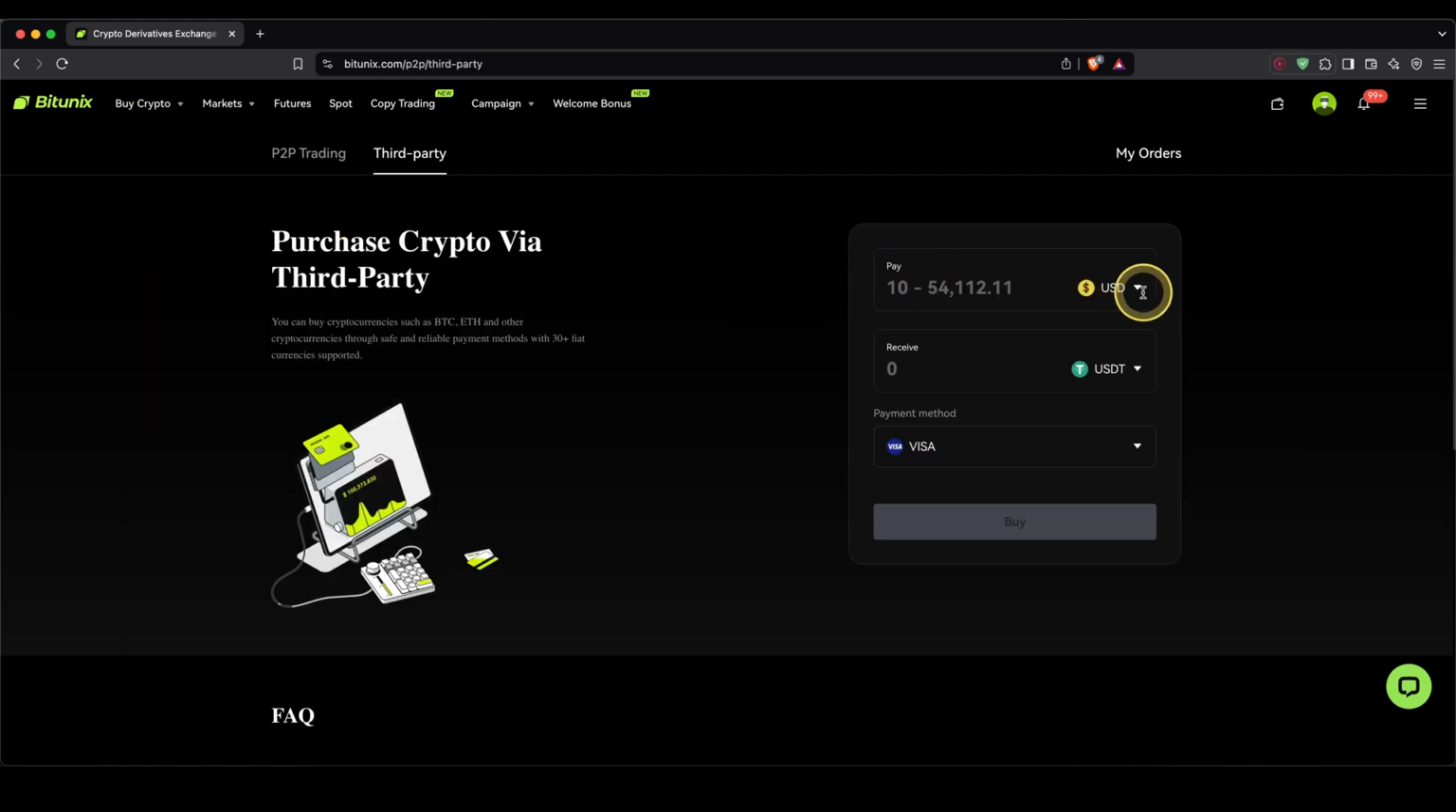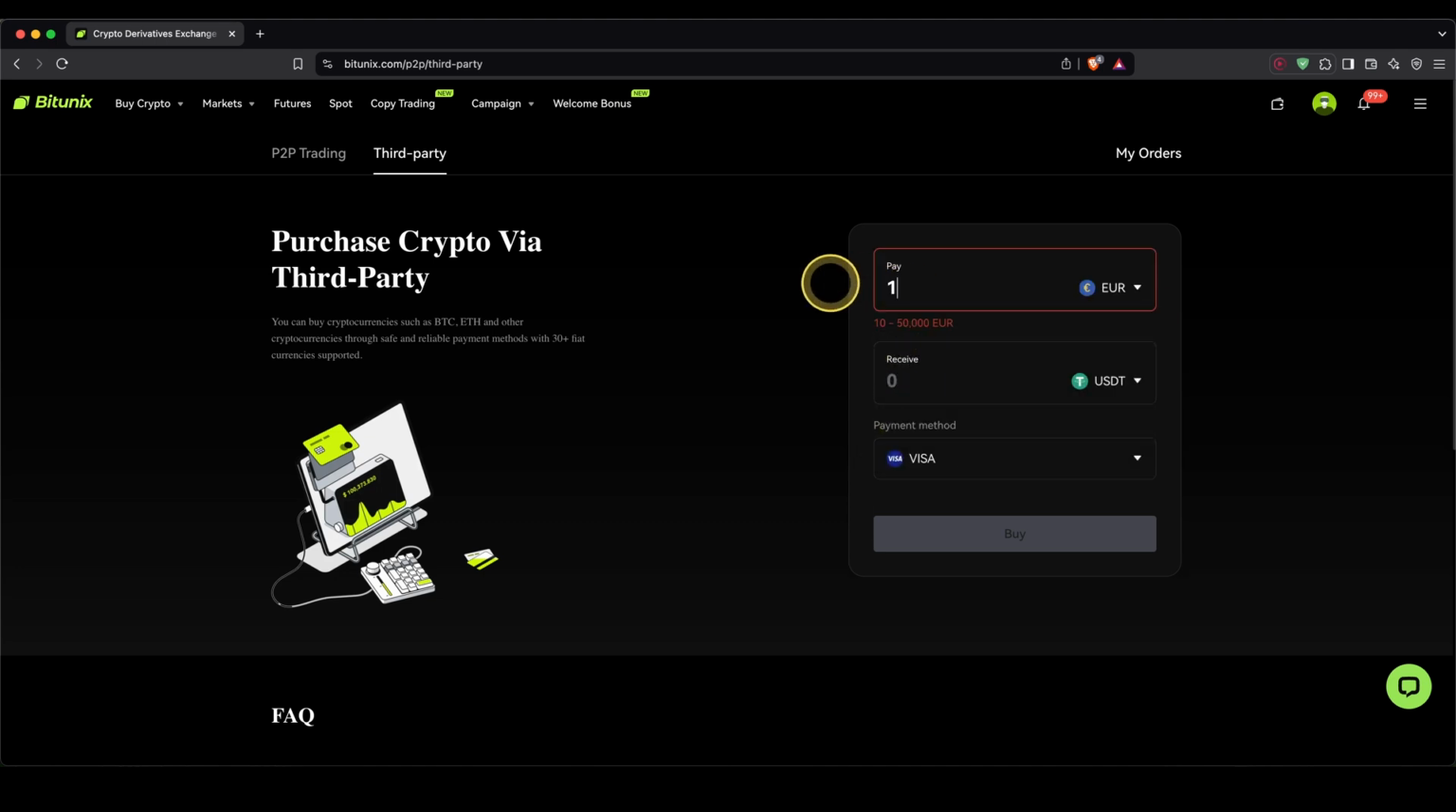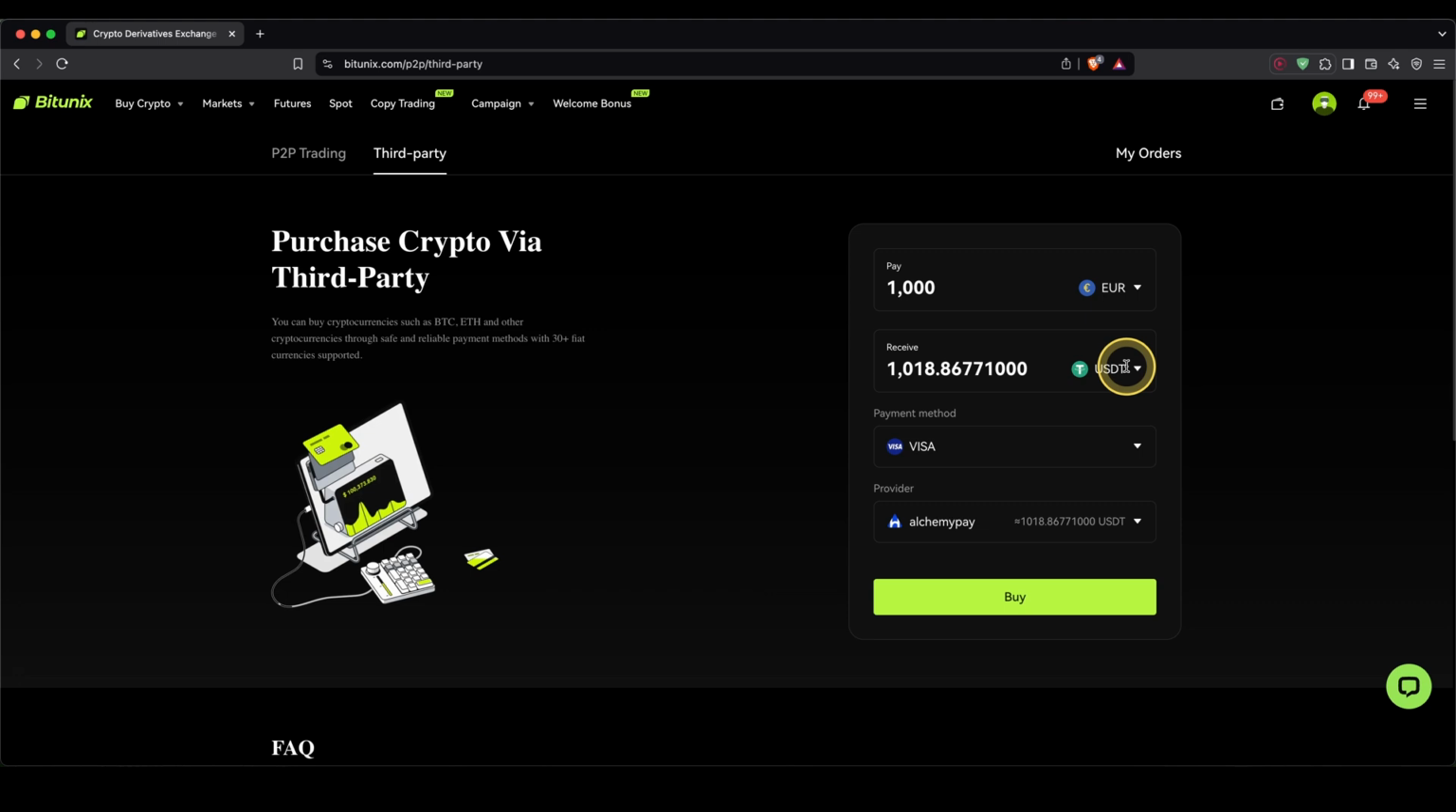Here on the right, choose the fiat currency you want to deposit. In my case, I will just choose the euro right here. Then type in how much. In my case, I'm going to start with 1000 euro. Then down here, choose the cryptocurrency you want to receive. I highly recommend you to choose USDT right here, because eventually we need the money in USDT to trade with it. Next up, we need to choose the payment method right here.